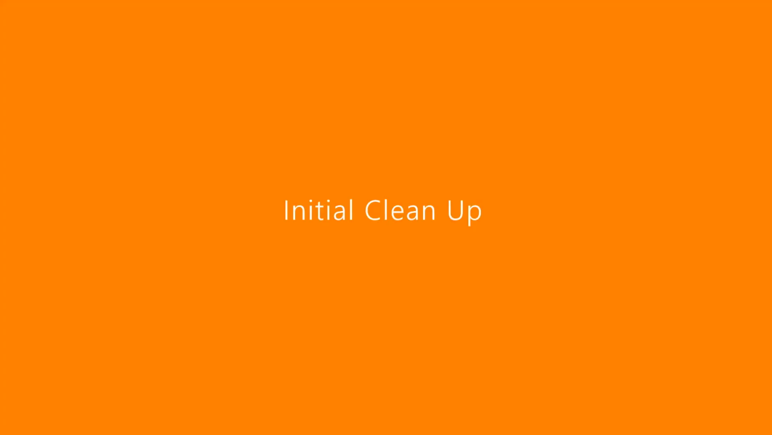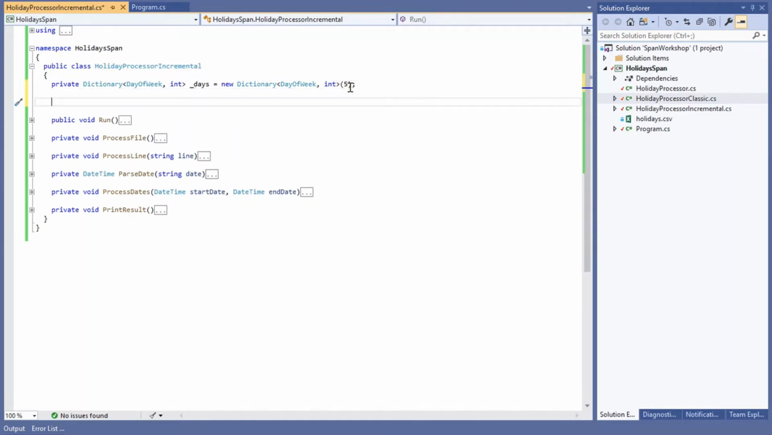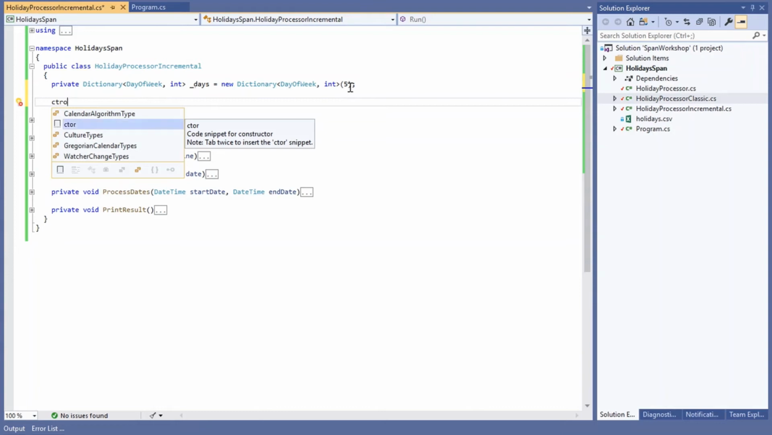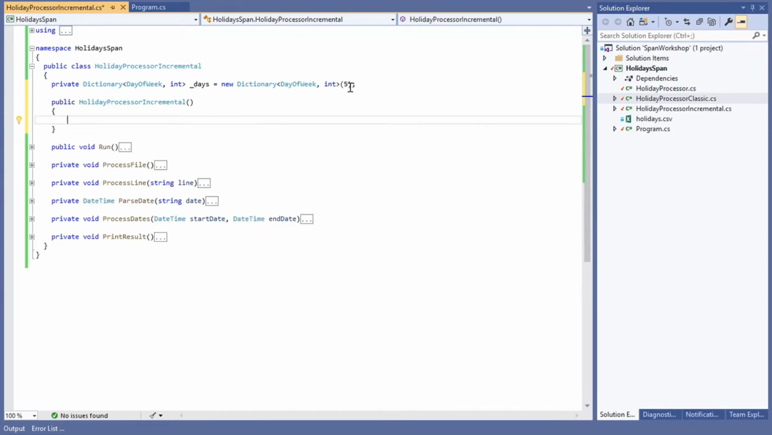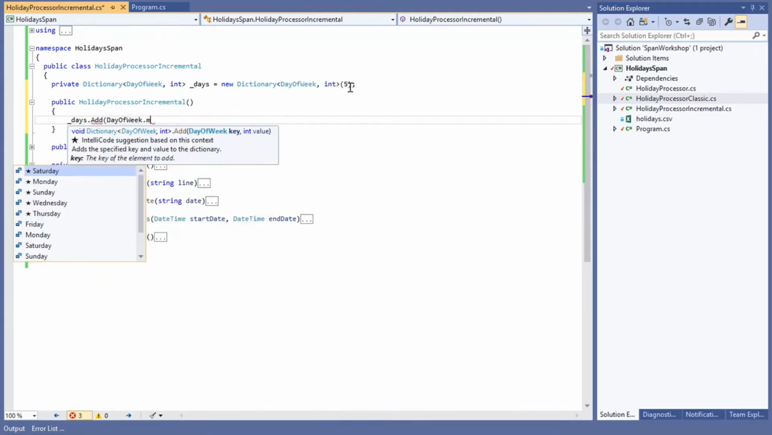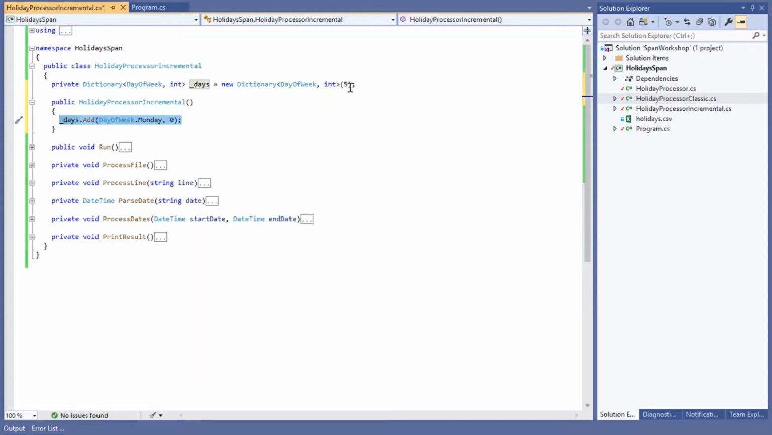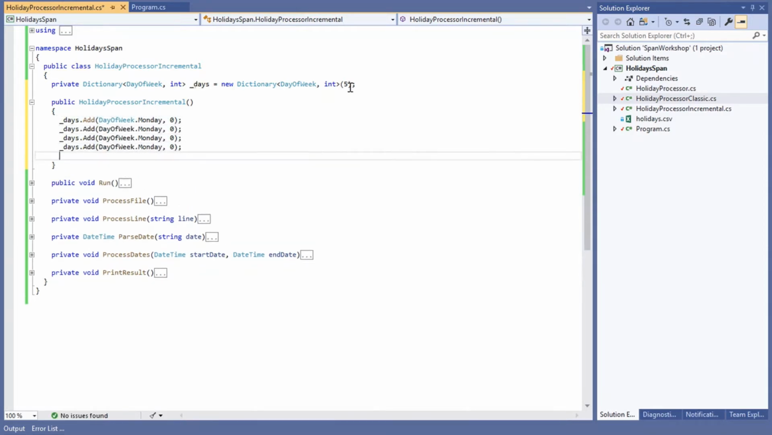Let's begin with an initial cleanup. First of all, we can tell that there are 5 days we are interested in. So let's set a capacity of 5 for the dictionary. In the constructor itself, we can add the 5 days from Monday to Friday, and we will add all days with the count of 0. So I will just copy and paste Monday and reset the key of the entry to Tuesday, Wednesday, Thursday, and Friday.